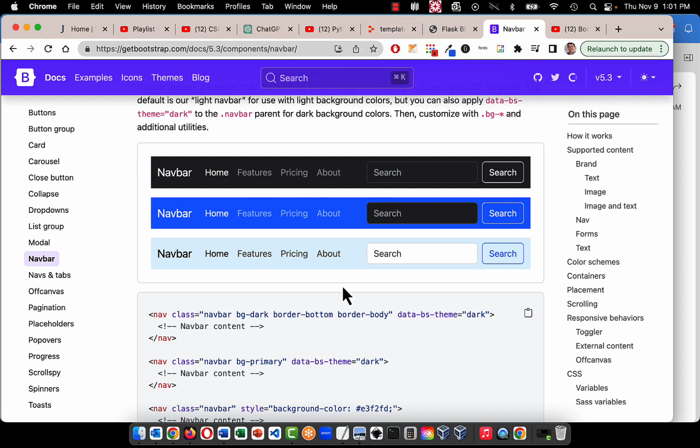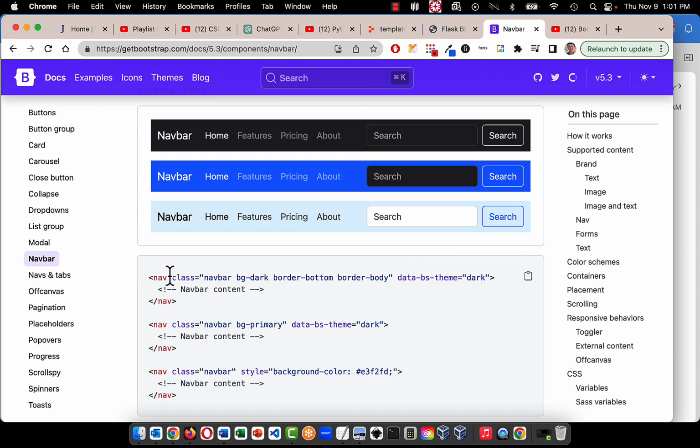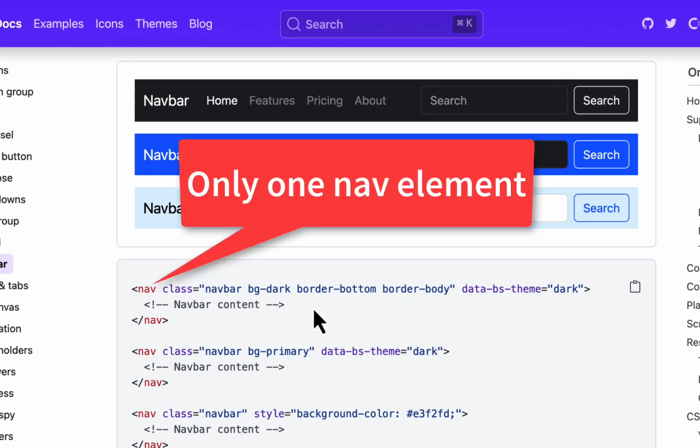When I looked at these, I was getting the impression that I had to put another nav class on the original one. And you don't. You only want one nav. So that was my mistake on that.